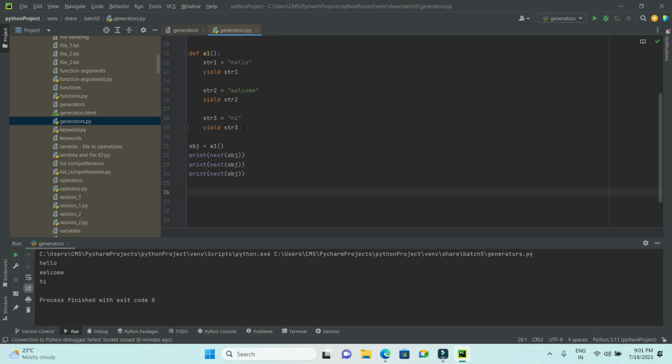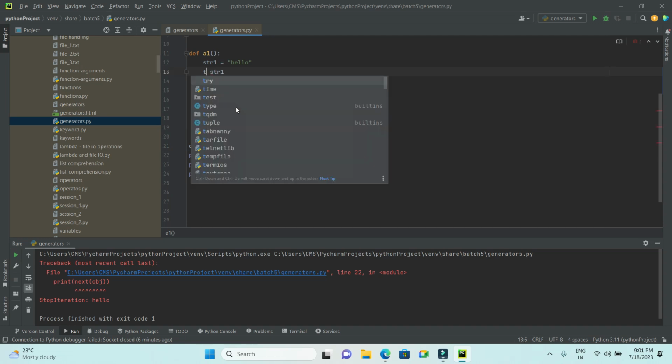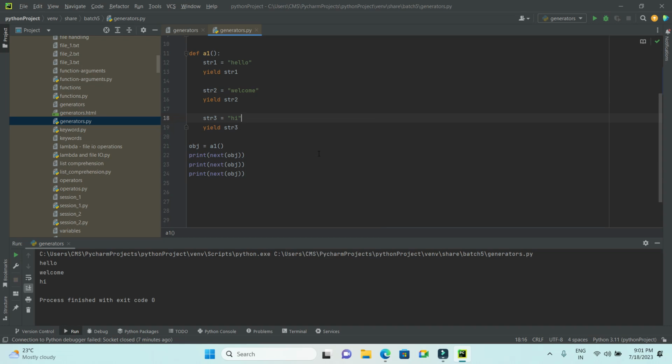Whereas a return keyword statement is used to return a value to the caller from within a function and it terminates the function. Okay, it terminates the program. Let's say I have given here return keyword. If I run this now, see here. You got the output? No. So that's the reason we don't use return keyword. Instead of this, we use the yield keyword. So it will return multiple values to the caller function, calling function, without terminating the program.